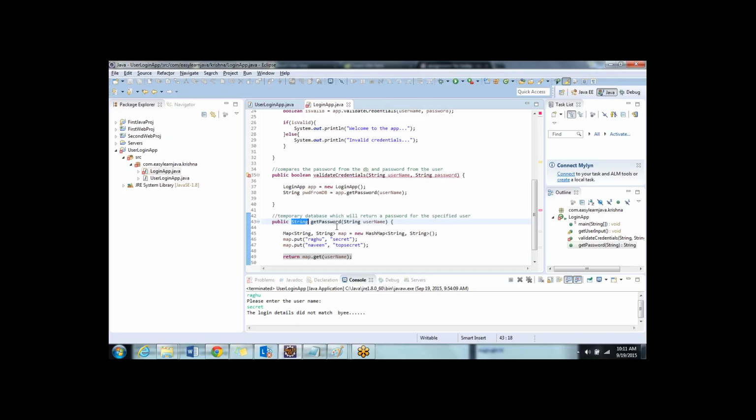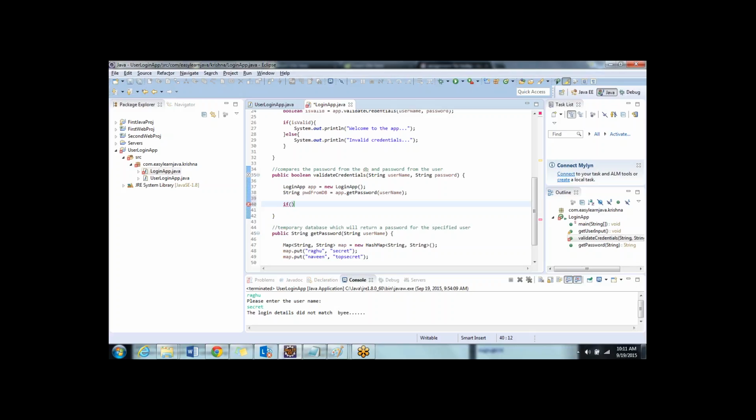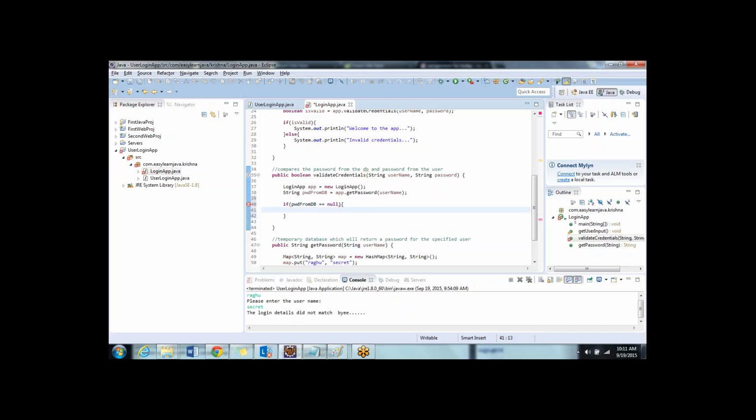Okay, so what are you returning back from this get password method? You are returning back a string. To whom are you returning back a string? You are returning it to validate credentials, which has the username and password. So now you return back at this location and store the value in this password from db. So now if the password from DB equals null, if it is null, we'll see why we write that null condition. Okay, if it is null, I say return false, which means it's an error scenario.